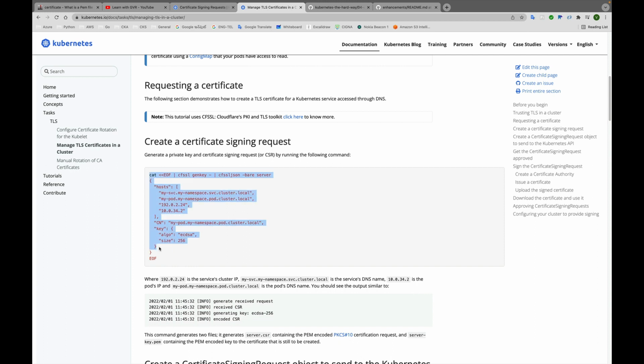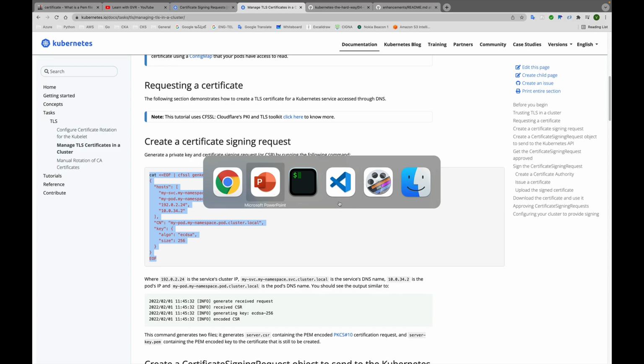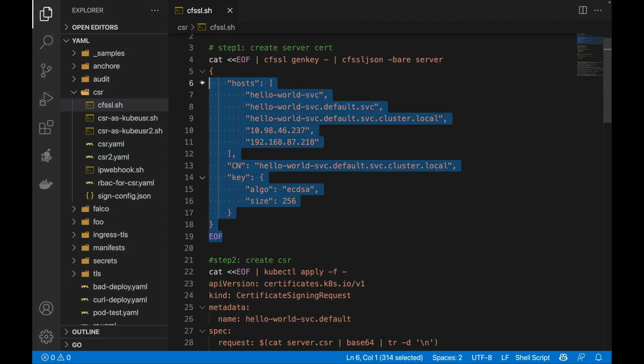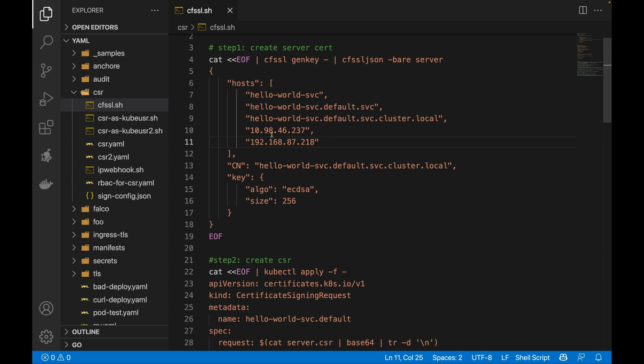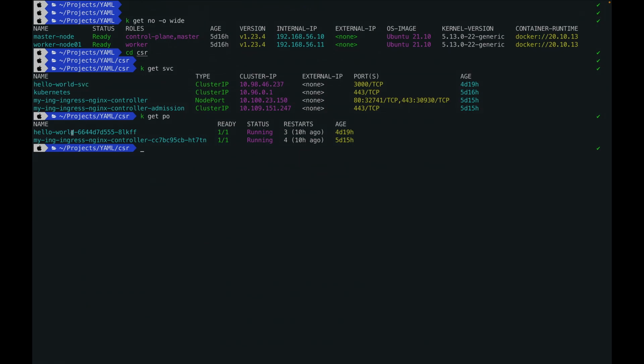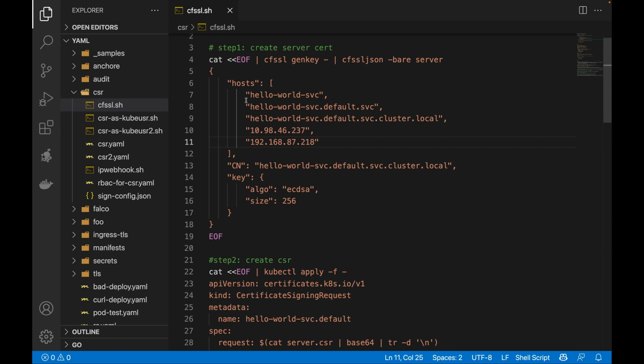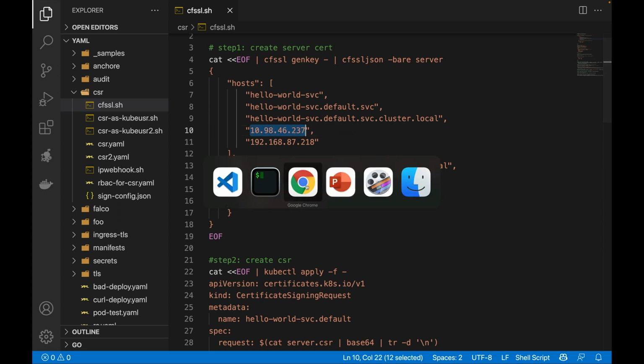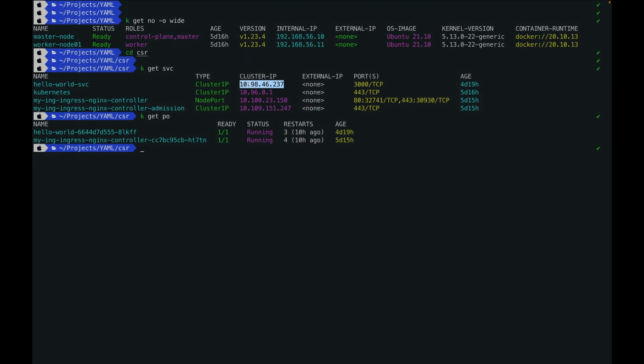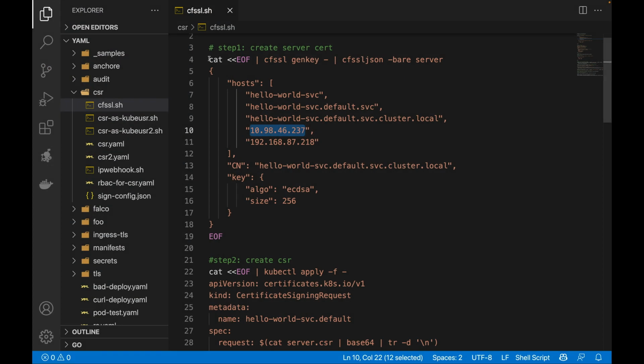So here is the certificate signing request I need to create by using CFSSL. I copied the same JSON here. Basically, my service is hello world SVC, and I wanted to expose this hello world SVC with alternate domain names. Maybe people can call this name and this one, anything. My CNAME is this one, along with the algorithm and the size, etc. And this is my cluster IP, and this is my pod IP. That's what the cluster IP and the pod IP are.